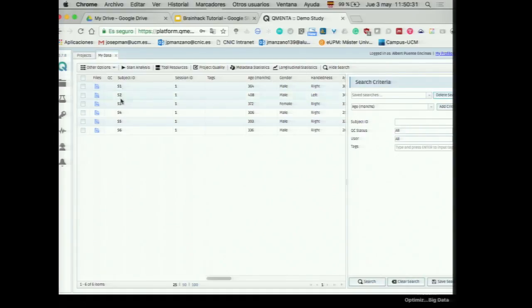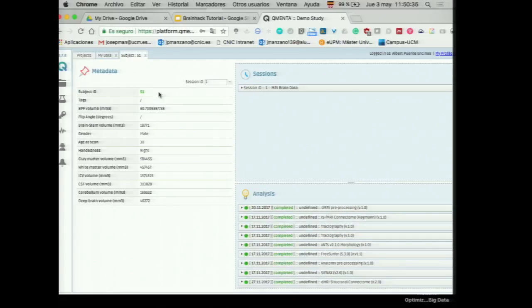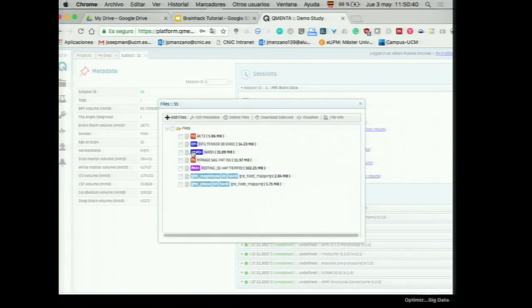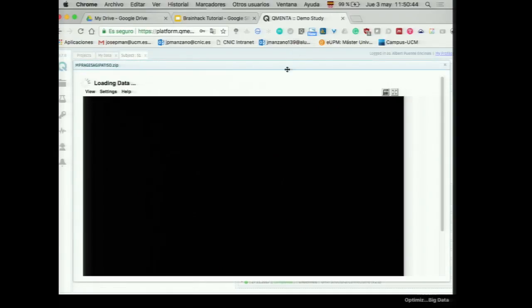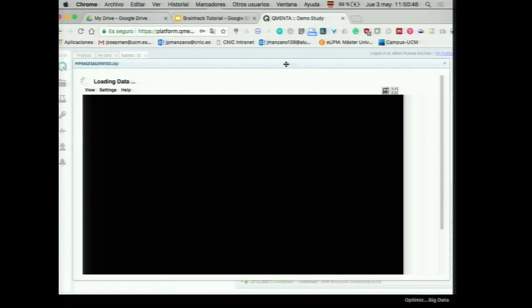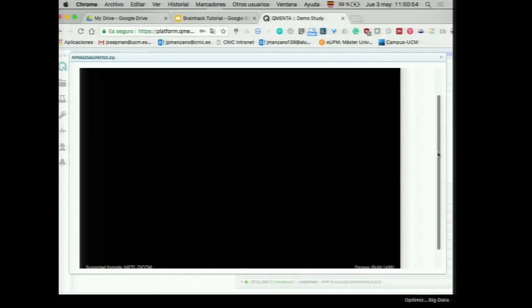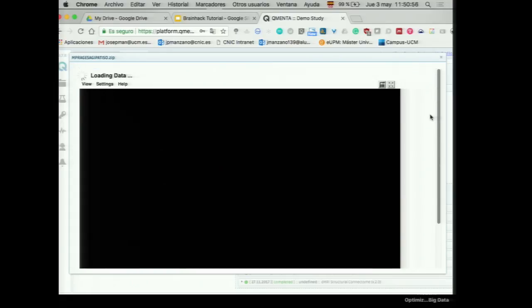You can browse through subject sessions and see the input files for every one of these sessions, and the analyses that have been run for all of them. Obviously, you can visualize all this data in the browser itself without having any specific computing environment. Well, if the internet was a bit faster.